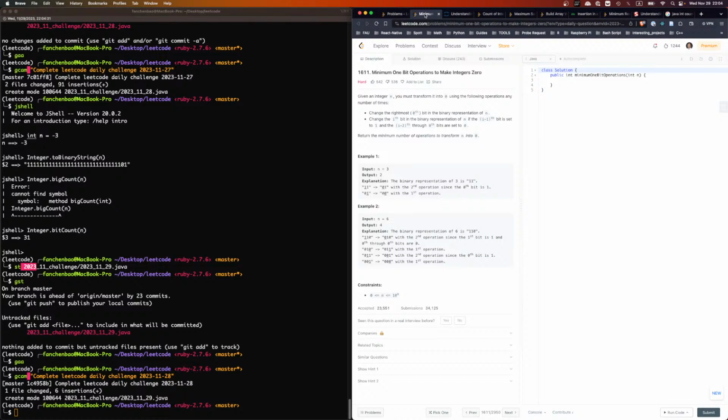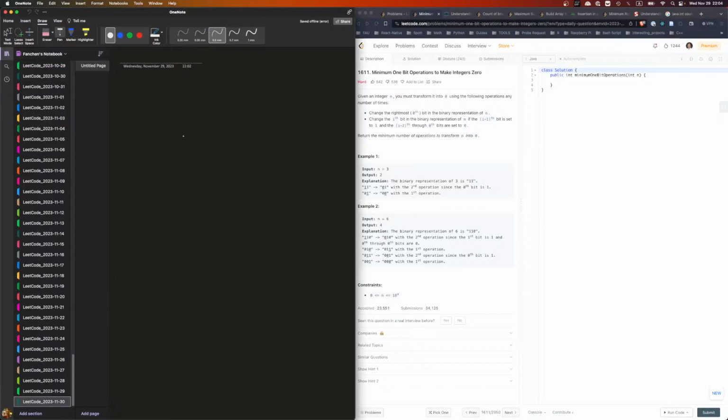So we can change the rightmost bit, okay? And we change the ith bit if the (i minus 1) bit is set to 1 and the (i minus 2) bit through 0th bit are set to 0. Okay, I think I understand what it's trying to say.